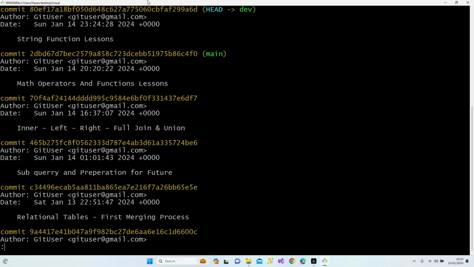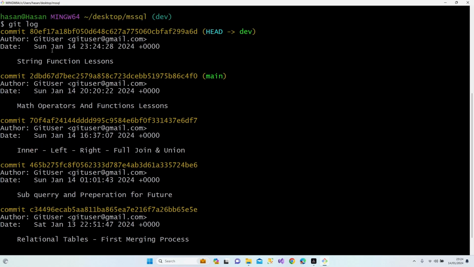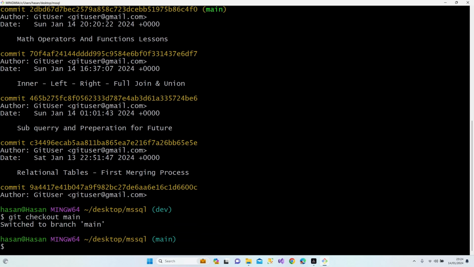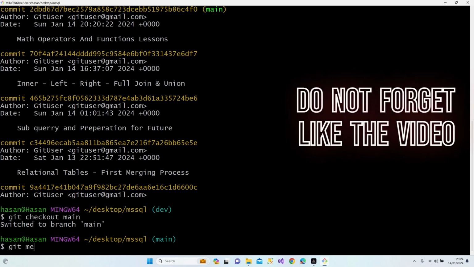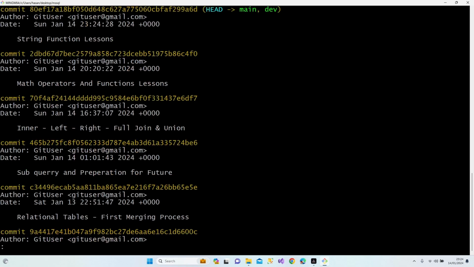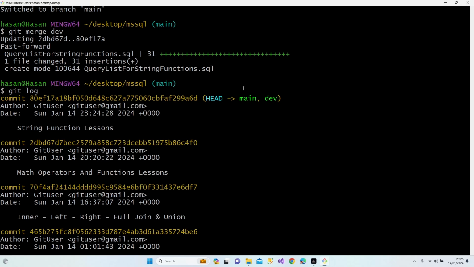Git log. As you can see, our development is one commit ahead, so let's merge them now. Git checkout main, git merge dev, git log. Let's have a look. Our main and dev branches are synchronized. String function lesson is the last committed section, I can say confidently.